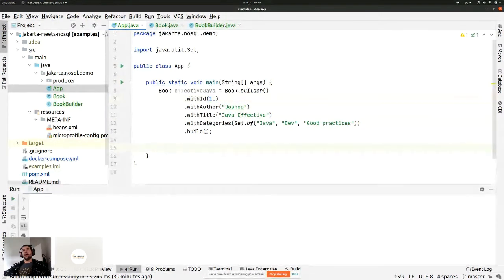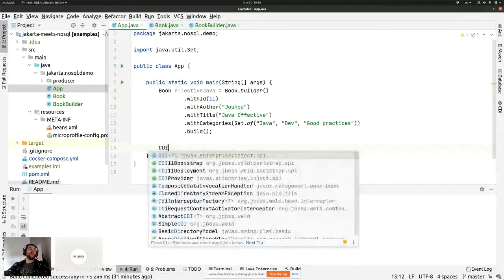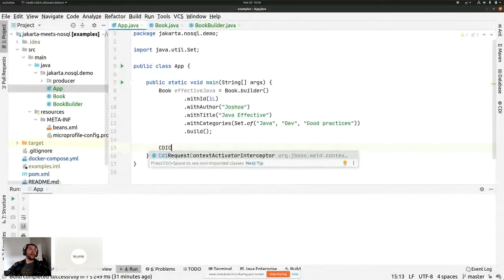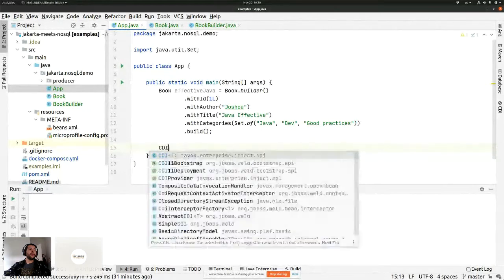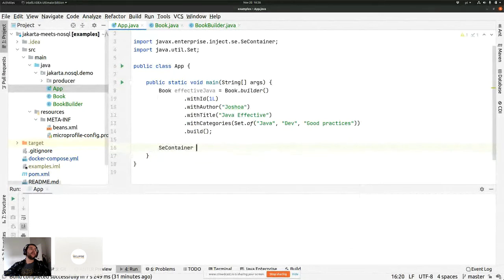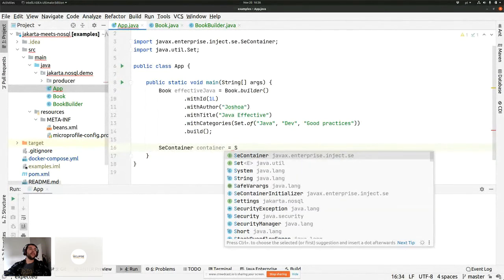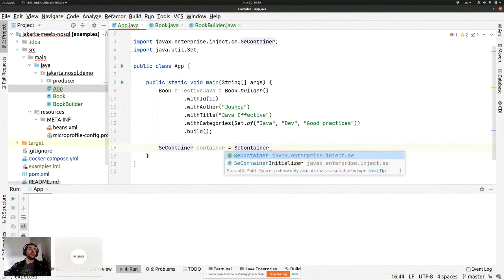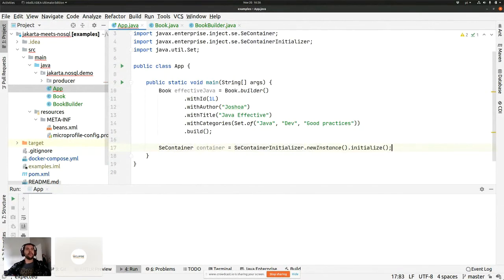Jakarta NoSQL needs CDI. So let's first create the CDI container. If you are not familiar with CDI, in version 2.0 it's possible to use it with Java SE. So CDI SE container, SE container initializer. And because it was created in Java 8, you can use a feature from Java 7, that is try with resources.